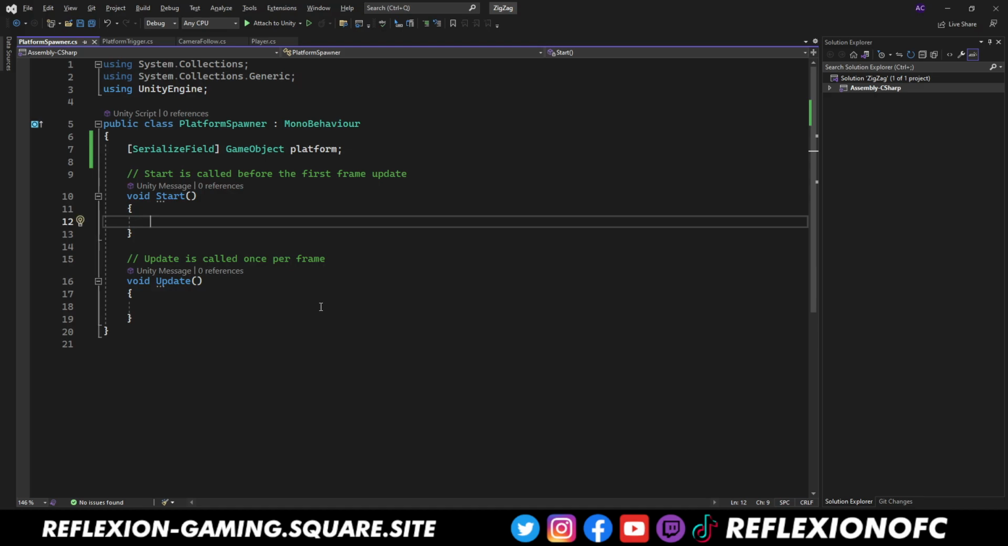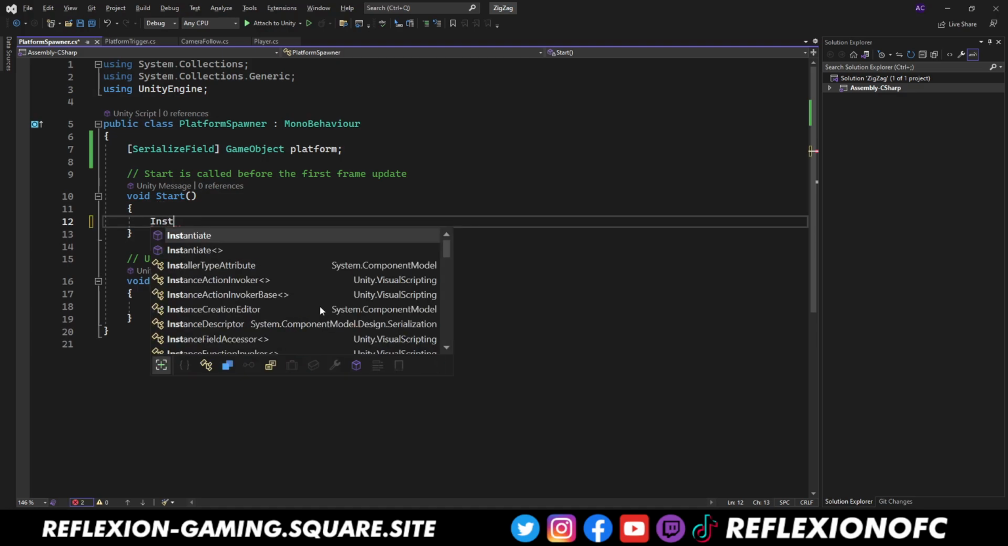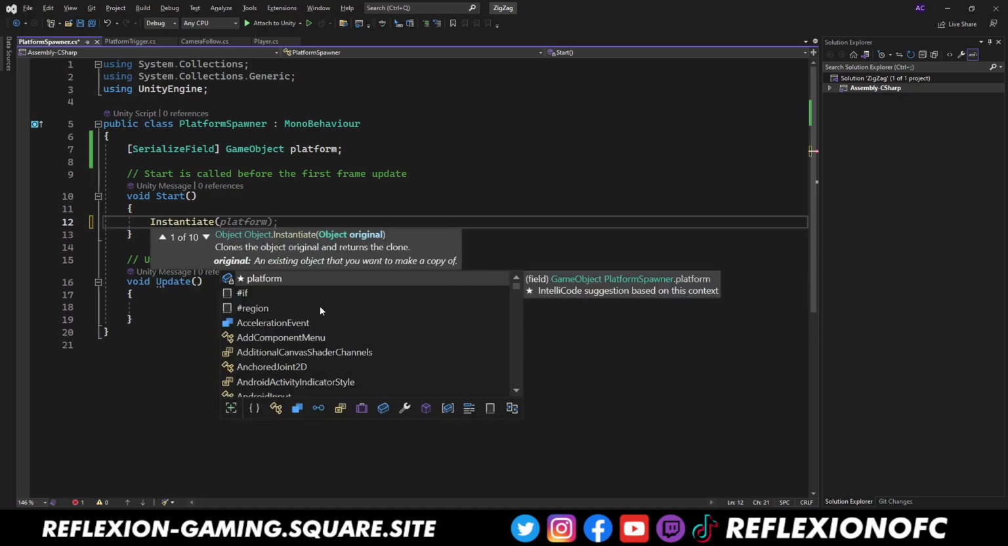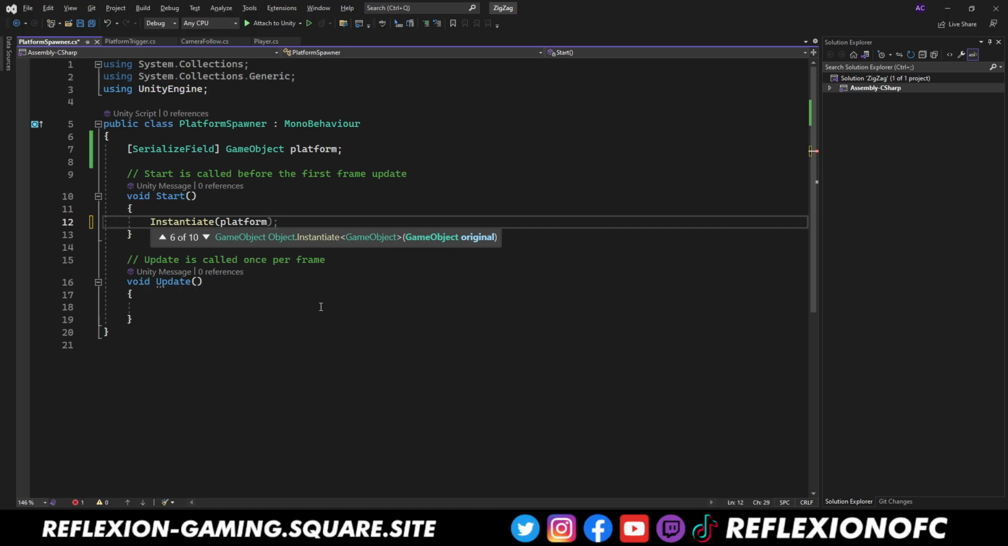We are going to use the instantiate function. And we're going to do a platform. And there's a few different things we can do here. I believe we're just going to do that. We don't need to set a parent. We don't need to set a rotation. But just going an instantiate platform, I think, is good to go. And we're going to go ahead and save that real quick as a game object new platform.